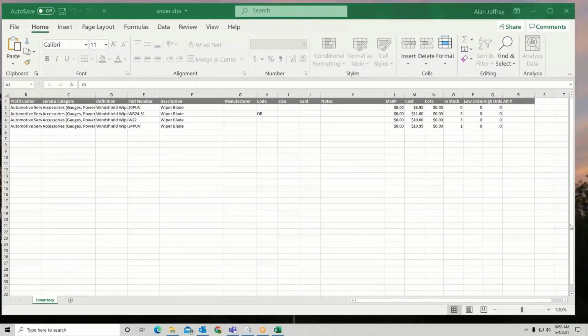So here I have opened my file. These are my 4 blades. And if I look over to the far right, you're going to see a column for alternate part number. It's column R. So here you would enter in your part numbers. So, this might be a 20R or something like that. You're just going to enter them all in as you go. It's a 24R.